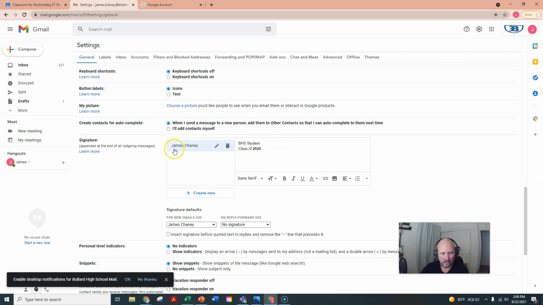And right here, you guys are going to see a blank box and you'll create new. You'll put your first and last name. Over in this part of the box, second line is going to be BHS student. This you're going to type class of 2025. That says 2024 because I made this first tutorial last year.